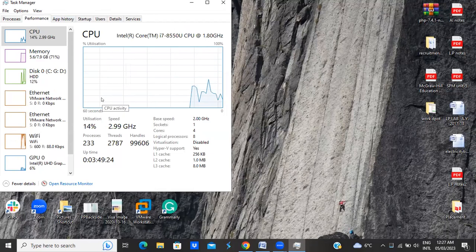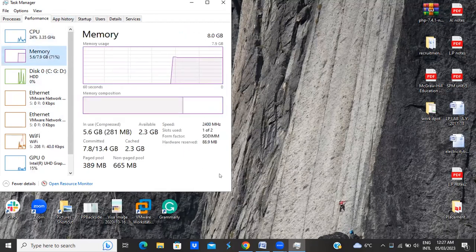i7 8th generation, and click on Memory. Click on Memory just below the CPU. Okay, here is some good news. Your one slot is empty. You can see slots used: 1 of 2, right?